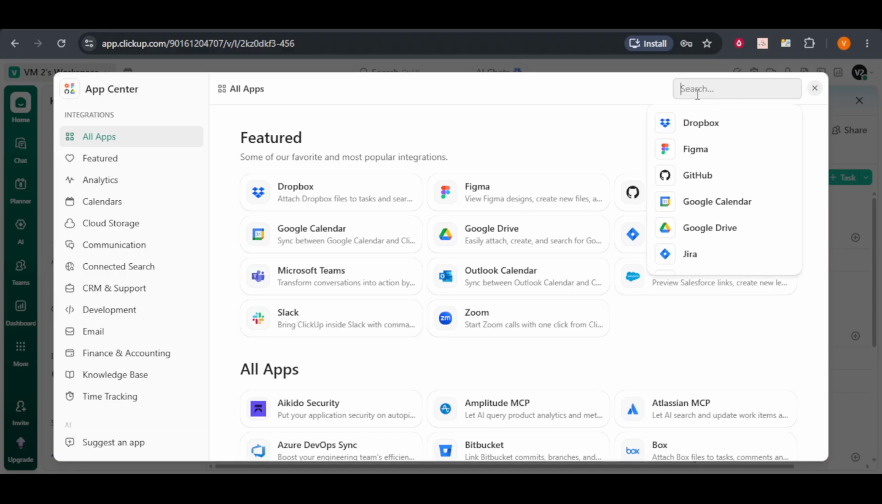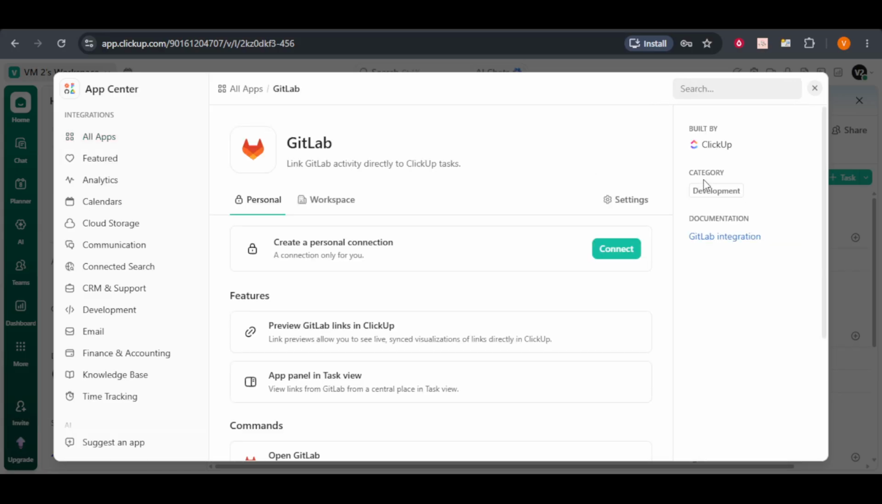to enhance its functionality. Once you're in the App Center, the next step is to locate GitLab among the list of available apps. GitLab is a web-based DevOps lifecycle tool that provides a Git repository manager, offering source code management and CI/CD pipeline features. It's widely used by development teams to manage their code repositories and automate the software development process. In the App Center, scroll through the available integrations or use the search bar to quickly find GitLab. When you see GitLab in the list, click on it to proceed with the integration process.